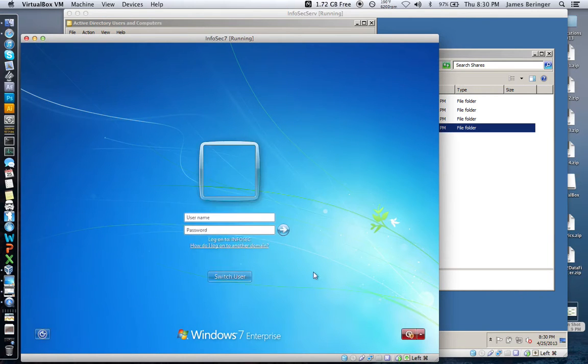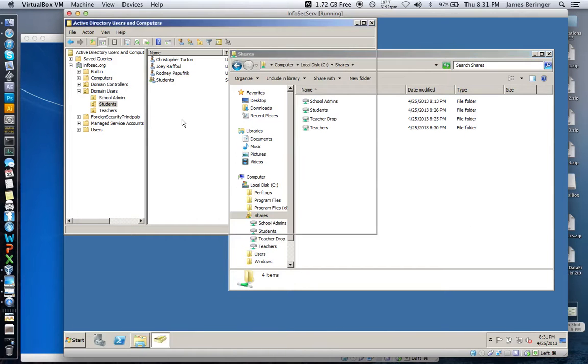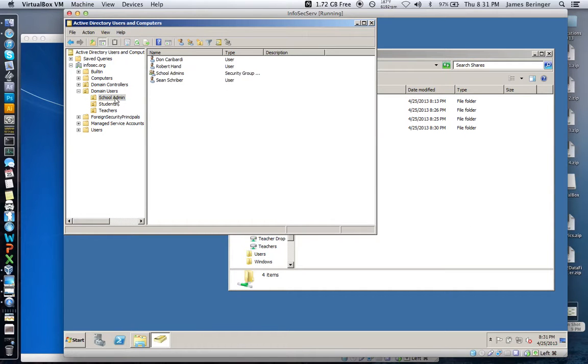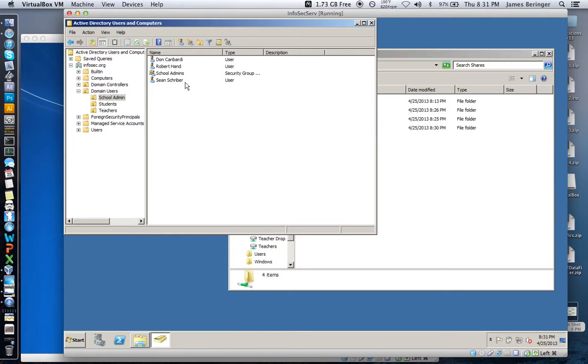So now we're going to log into the sample administrator, school administrator user account. And that'll take a while. And then after I get done with this, I'll show how any user that hadn't been logged into needs to change their password on the next login.